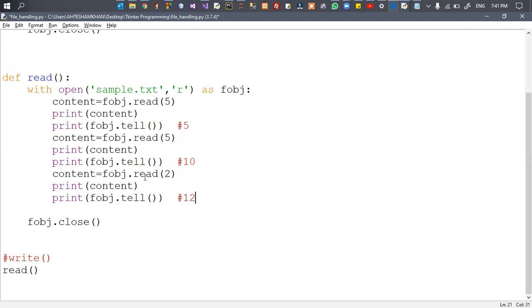Now after this statement, the next two characters will be read. The content will not be read from the starting, right? So if you are reading your content by this method, the first five characters will be read the first time, and the next five characters will be read the next time, and in the next line the next two characters will be read. So now the final cursor position is what?